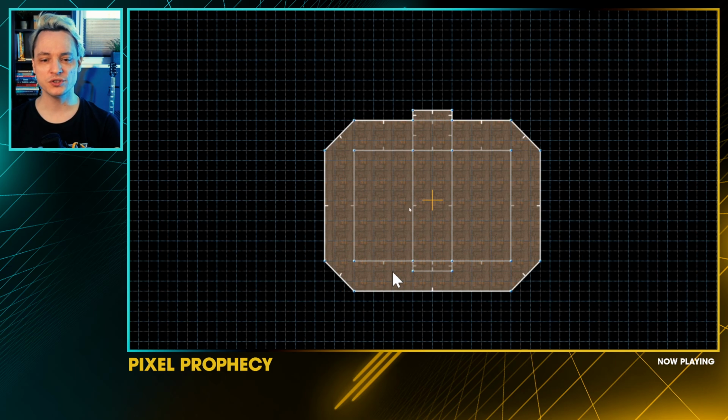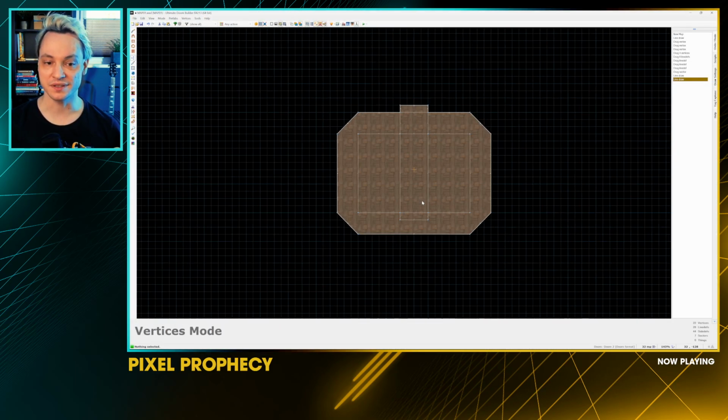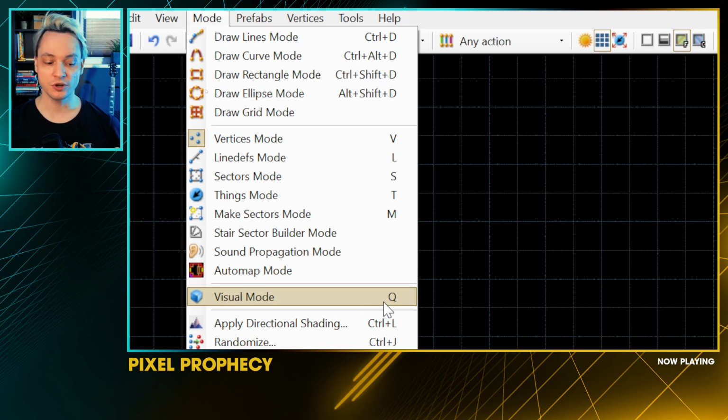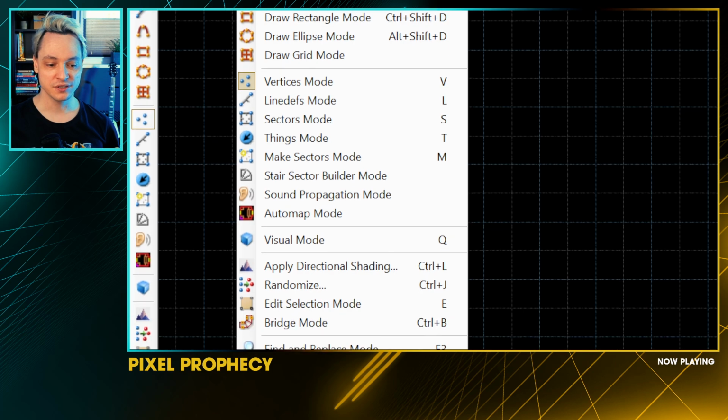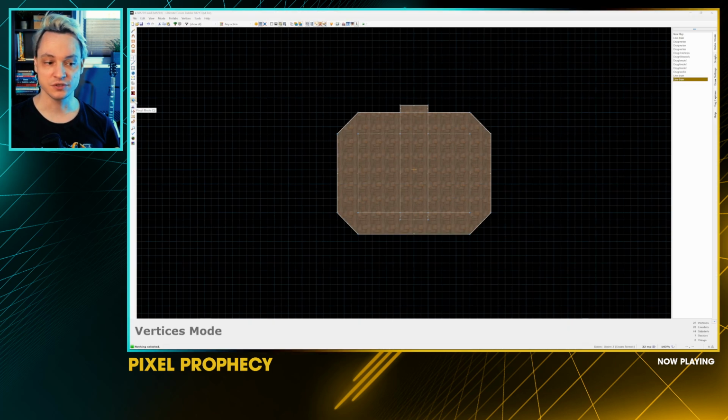So you probably wonder now, this is awfully confusing if you want to edit a level despite not being actual 3D, but still that looks 3D. How can you edit this in this 2D view? Because it's probably a bit cumbersome. This is where the visual mode comes into play. You can find it here under mode and visual mode, or use Q on your keyboard. You will use the Q quite often, so get used to using Q on the keyboard, or you can again just select it here from the toolbar to the side.